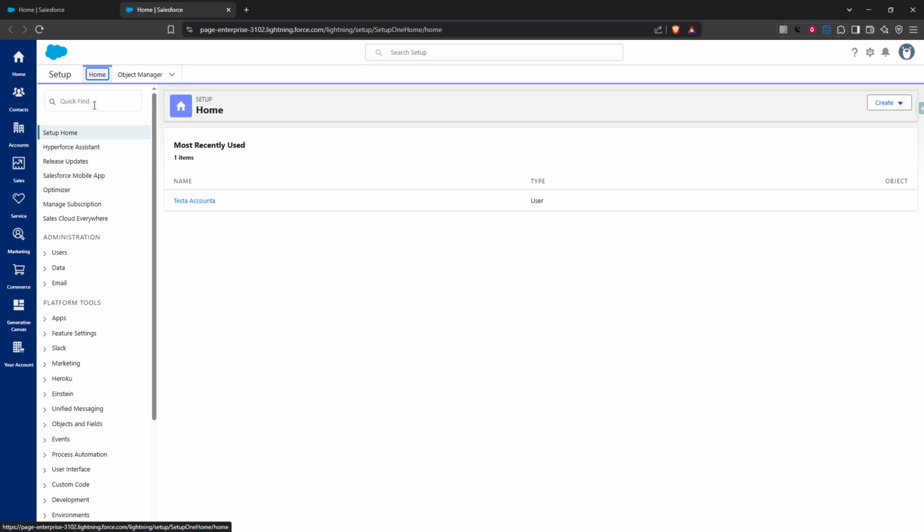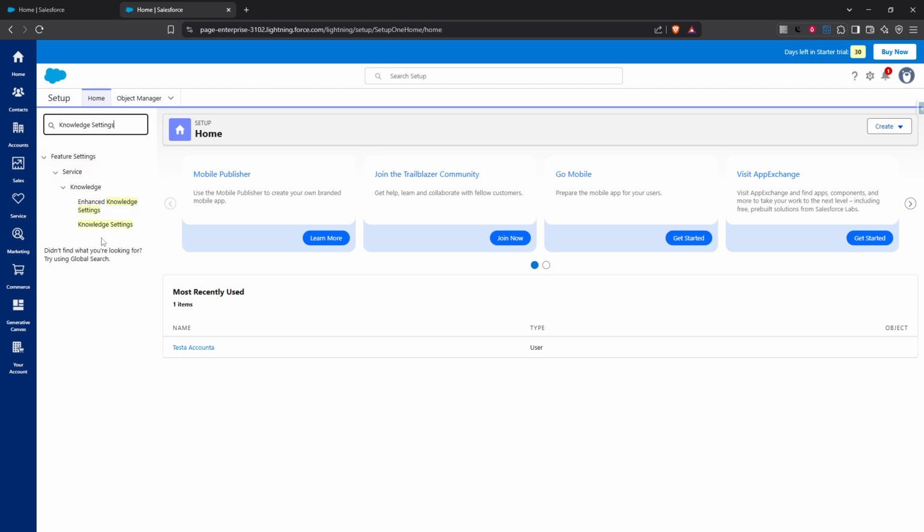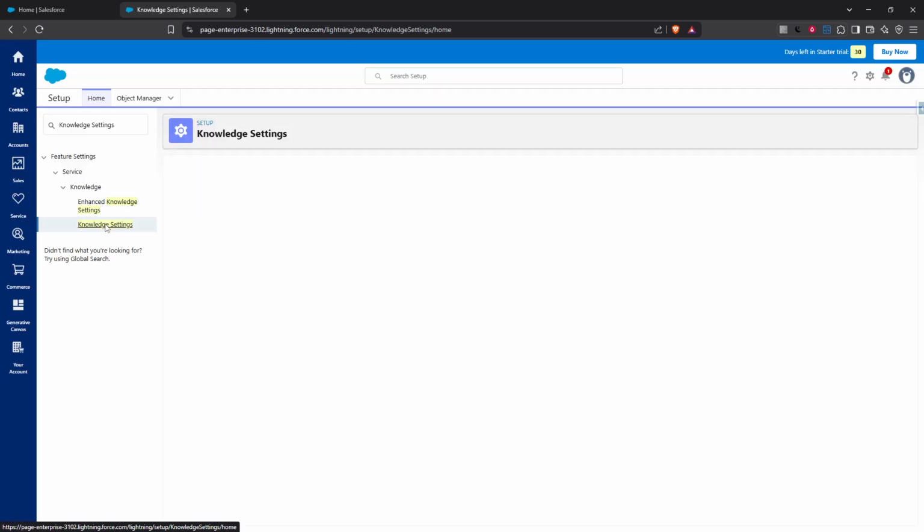Next, direct your attention to the Quick Find box near the top of the page. This is a convenient search tool that helps you quickly navigate to specific settings. Type in Knowledge Settings right in that box. After you've entered it, you'll see Knowledge Settings appear in the search results below. Click on that and it will open up the settings page we need.